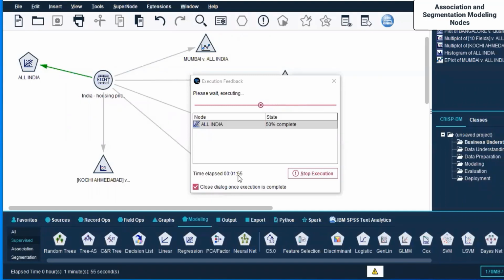But since we have taken almost all the data points and almost all the column fields, it could be taking longer. It's very much possible. Again, the status bar is only 50% complete, so that is the problem. We're going to wait for another half a minute, and then we'll have to stop the execution.